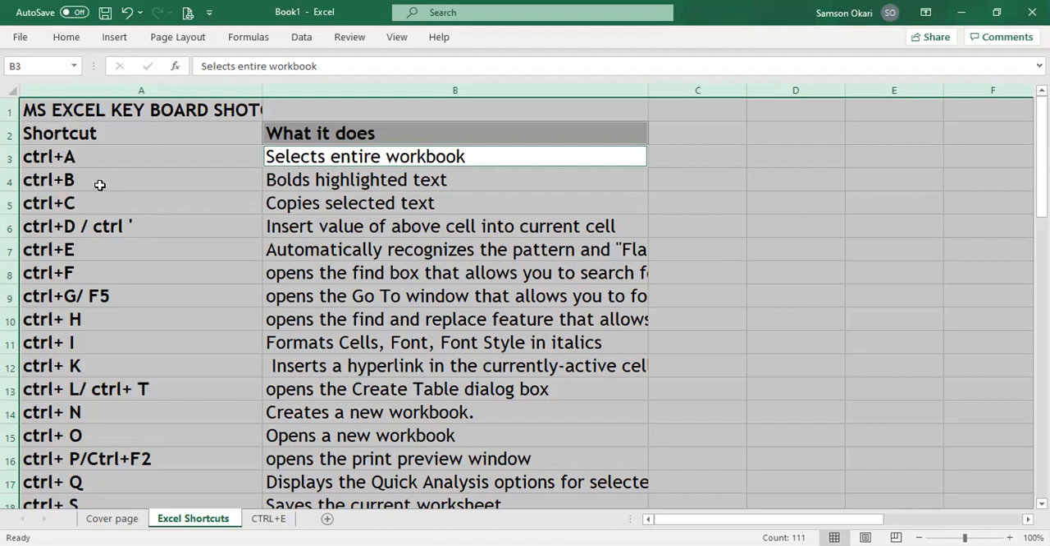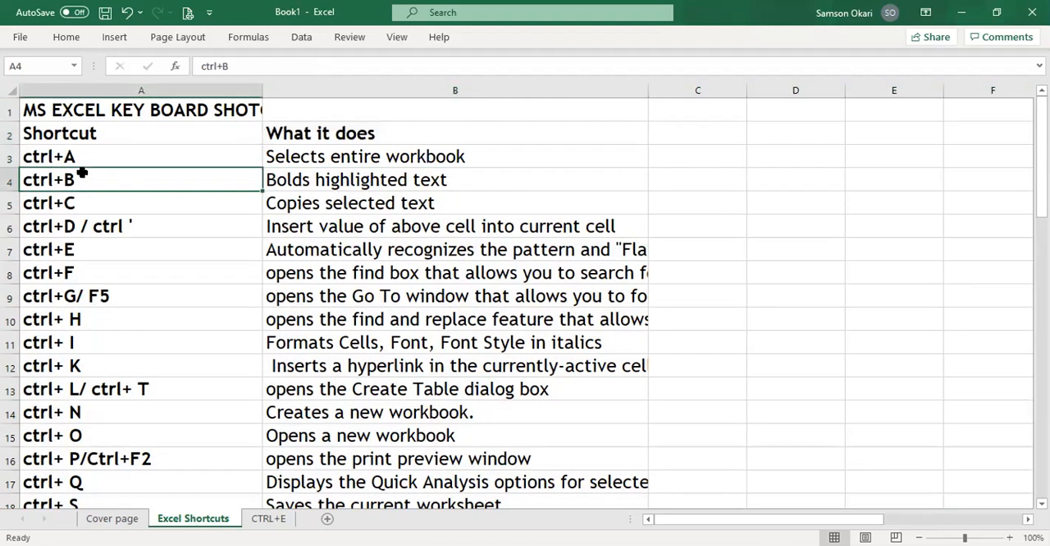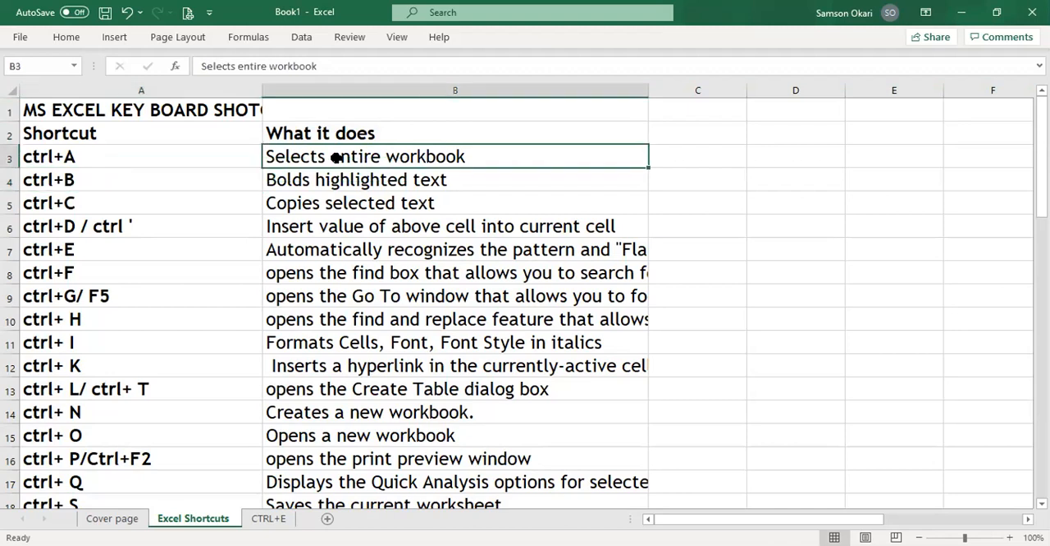The next Microsoft Excel keyboard shortcut that is very important is what we call Ctrl B. This does bolding of the highlighted text. For example, if I want to bold this text here, select entire workbook, I'll press Ctrl and then press B. And my worksheet or my selected text becomes bold.